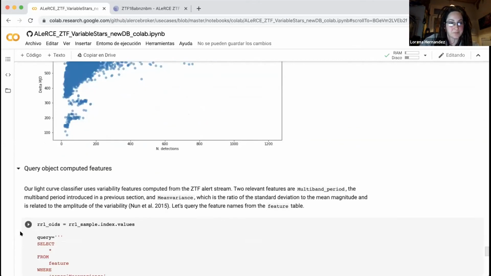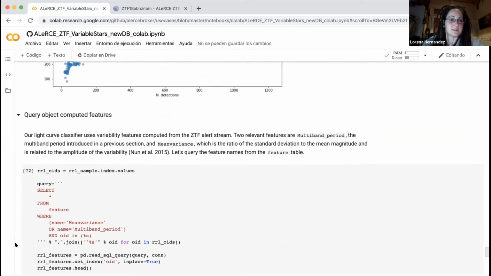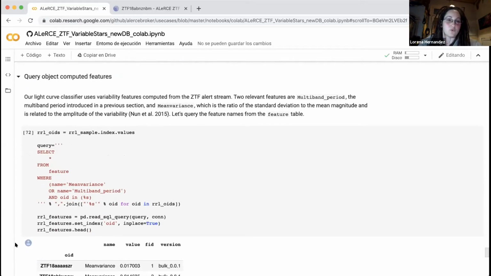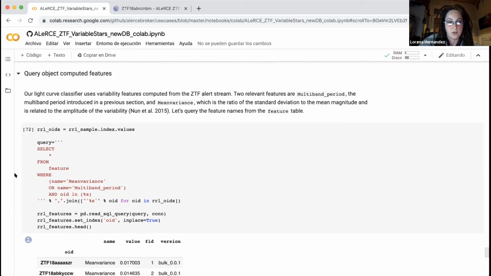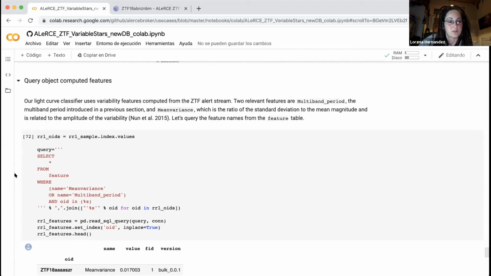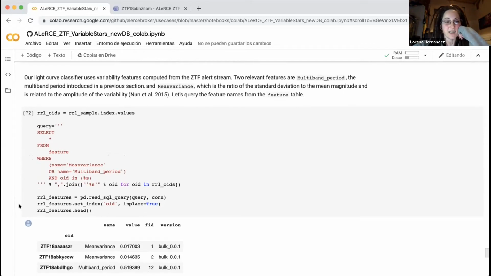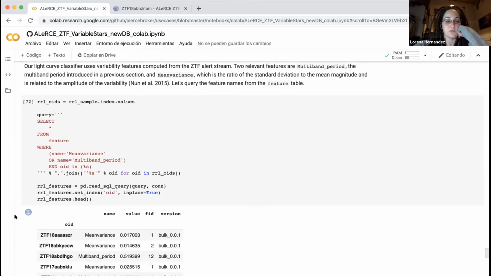And the last thing is that we carried out a query from the features table. This is because we wanted to follow the same example as before and make a plot of the amplitude versus the multiband period. But we need to do this quickly because this is a large sample, and obtaining the amplitude the way we did before is very time consuming. So let's see how we do this.